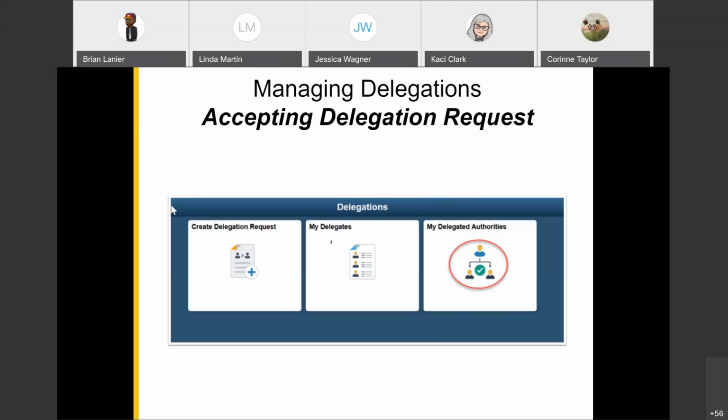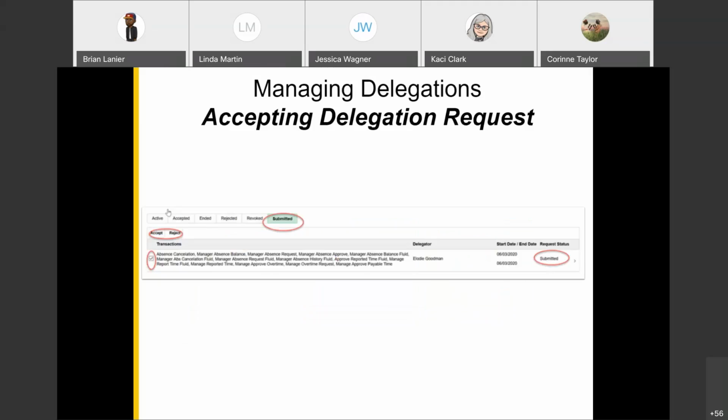All right. So let's say you've received the notice saying that this request is out there and you are able to now go in and decide whether or not you're able to fulfill that request. In doing that, we would look at my delegated authorities, and the list that will come up for you will show all the different transactions that were included in the request, who the request came from, what the time frame is, and that it has been submitted. You would look at the tab submitted, and you have the opportunity to either accept that delegation request or to reject it.